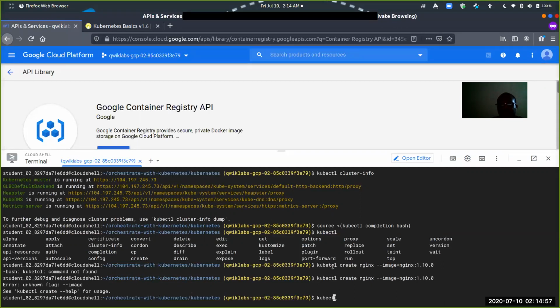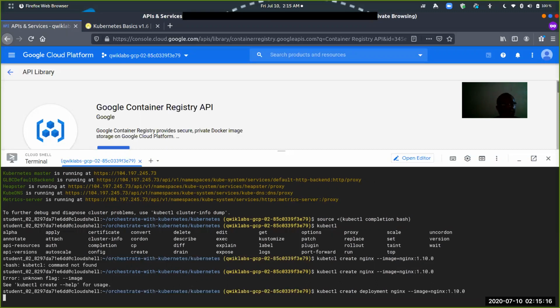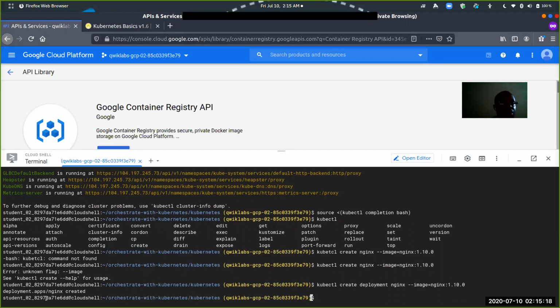Kubectl create deployment nginx image nginx 1.10.0. Okay, so that has been created.